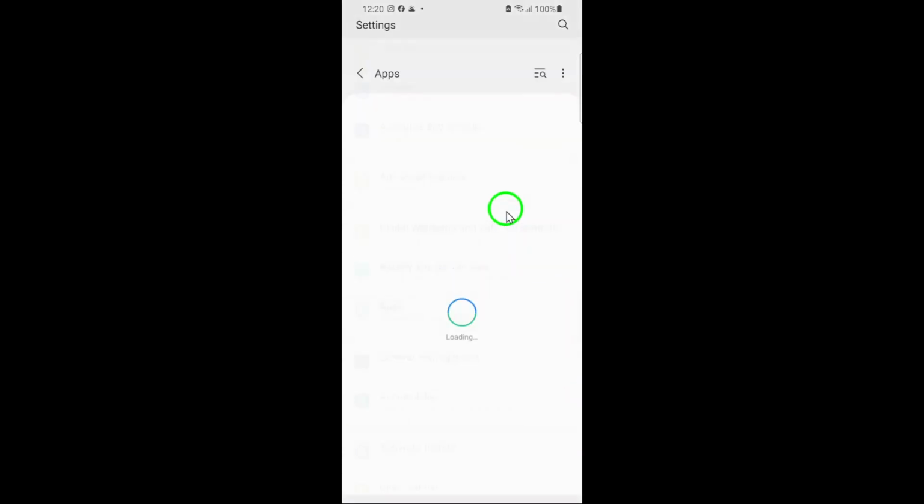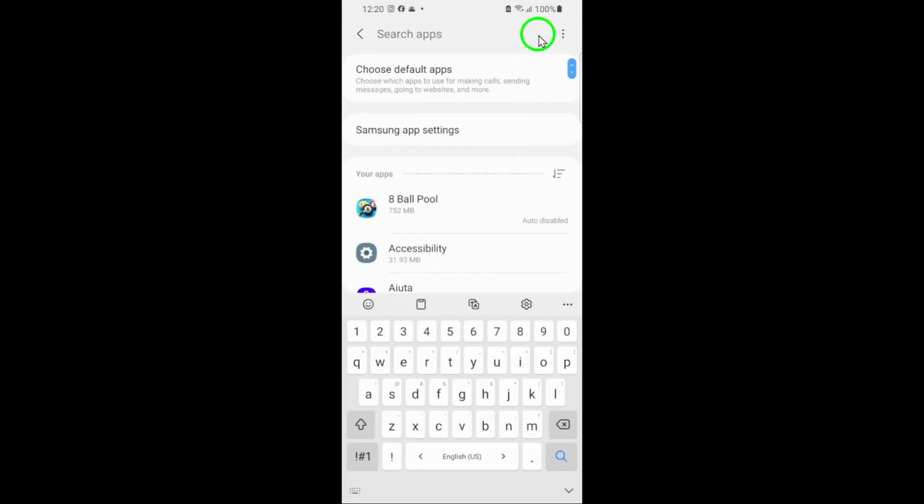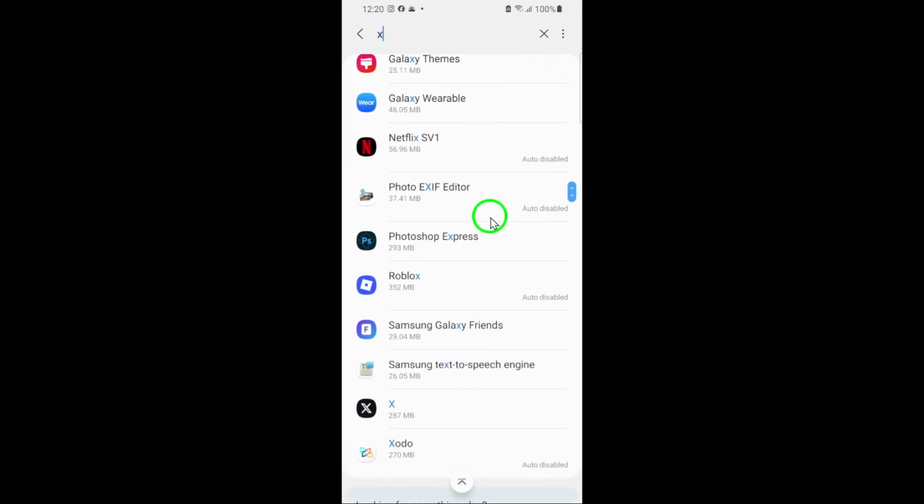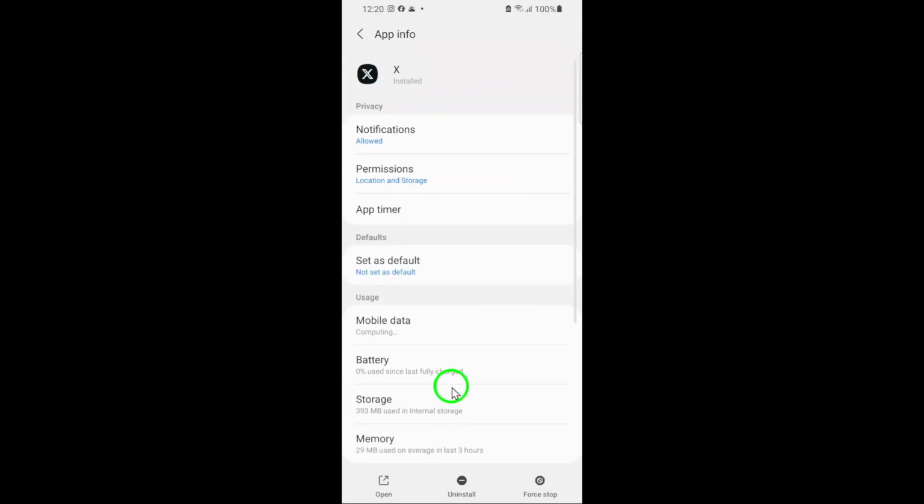Next, scroll through the Settings menu until you find the section labeled Apps. Tap on it, and you'll see a list of all the apps installed on your device. Now scroll through this list to find the X app. Once you find it, tap on it to open the app-specific settings.